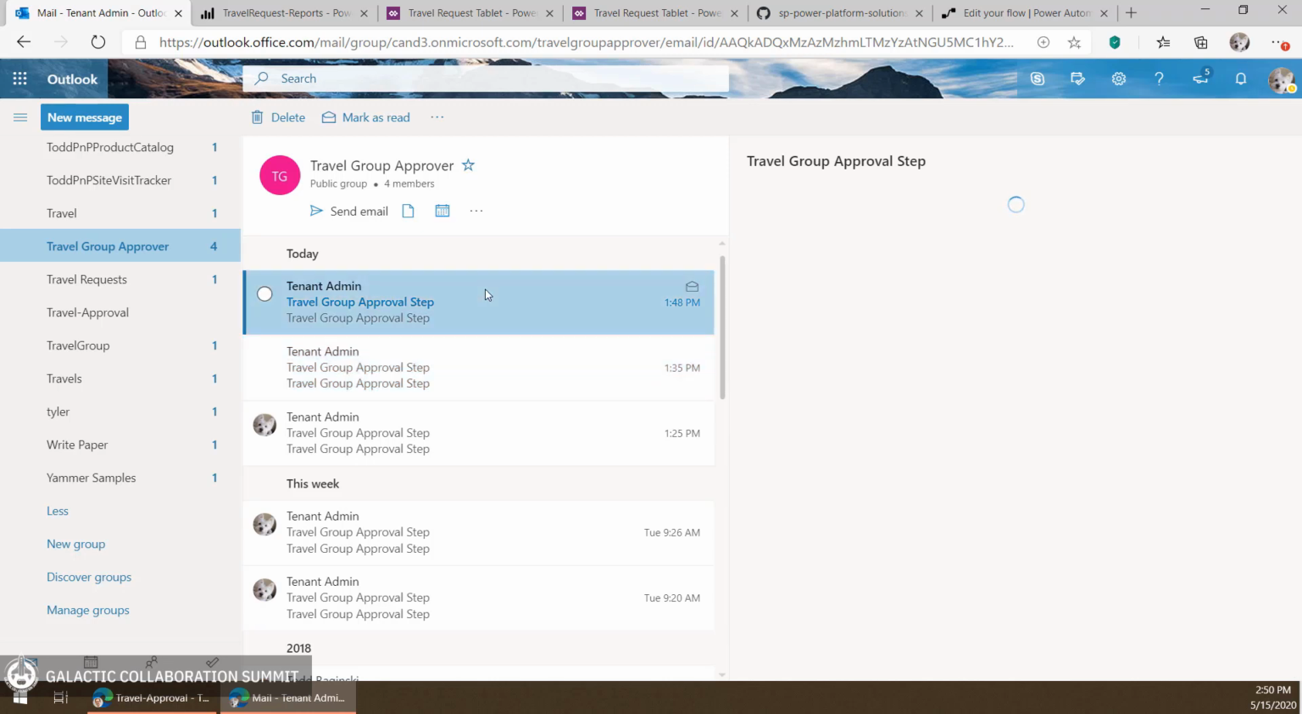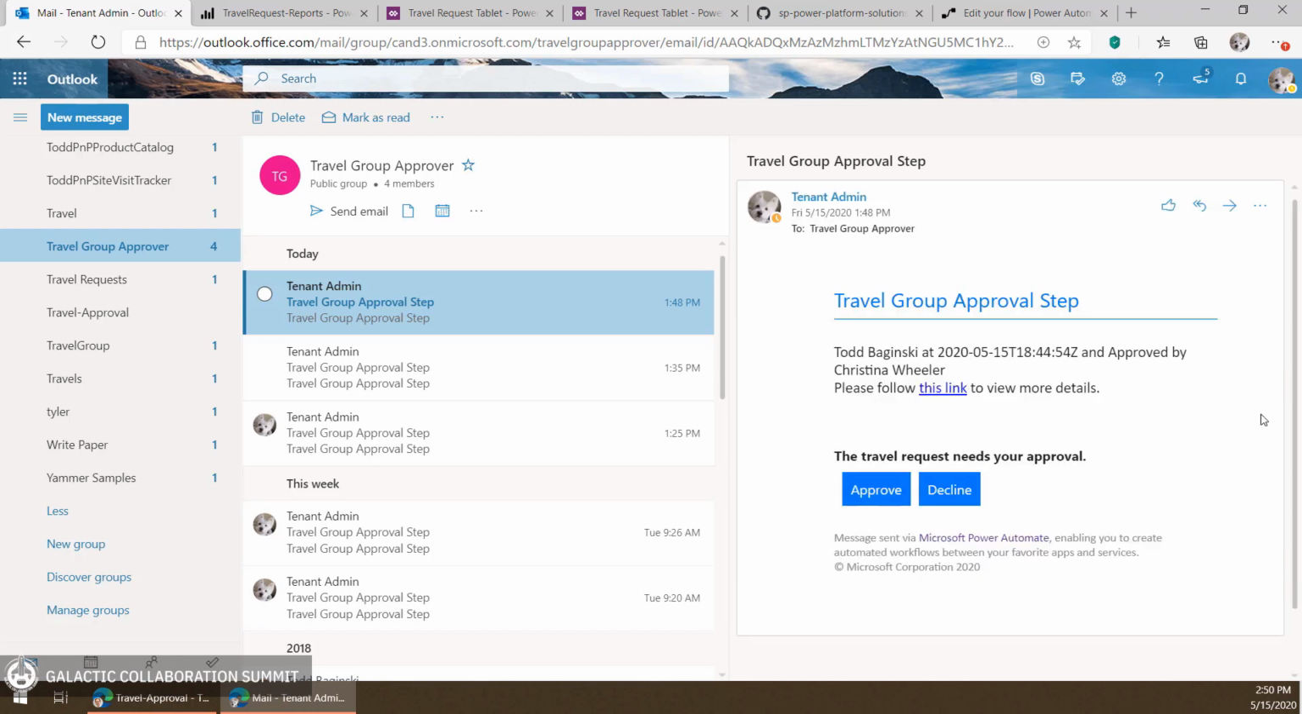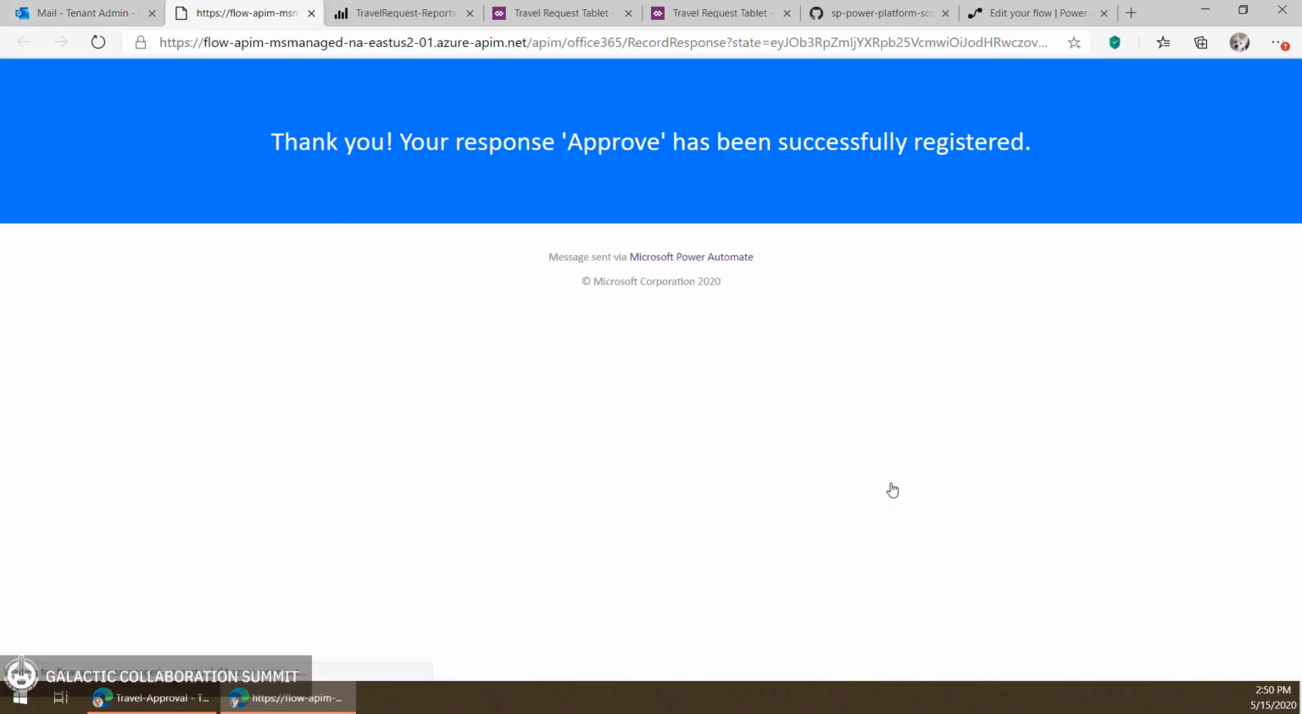And so here is that email that I just received as a member of this group about my own travel that thankfully Christina approved for me. Again, I can click on the link to see more details, and that would take me to the same SharePoint list item that Christina showed you. And I can also approve or decline here. So I'm going to approve here as well, and now we can see the approval has been registered.